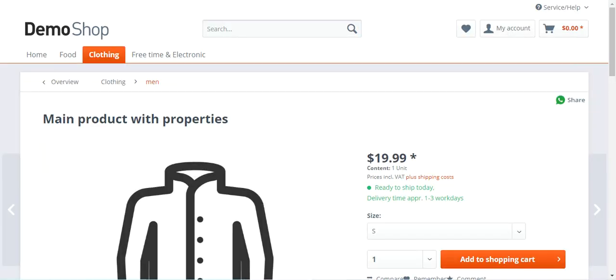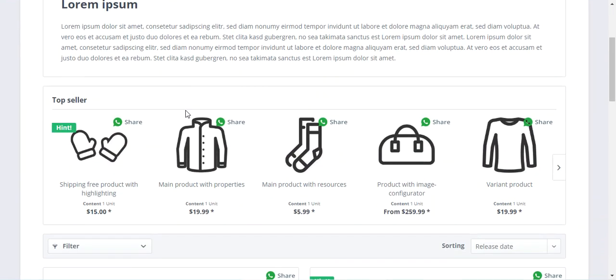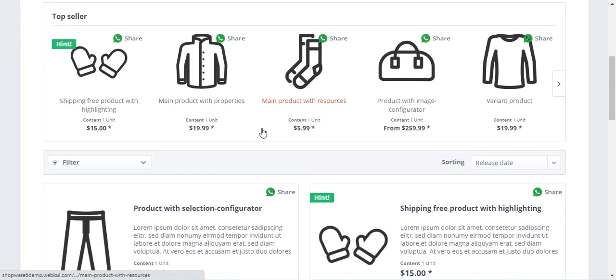So yes, that was much about the particular plugin, that's the WhatsApp share for Shopware 5, and I hope it helped you out in understanding the workflow of the same.